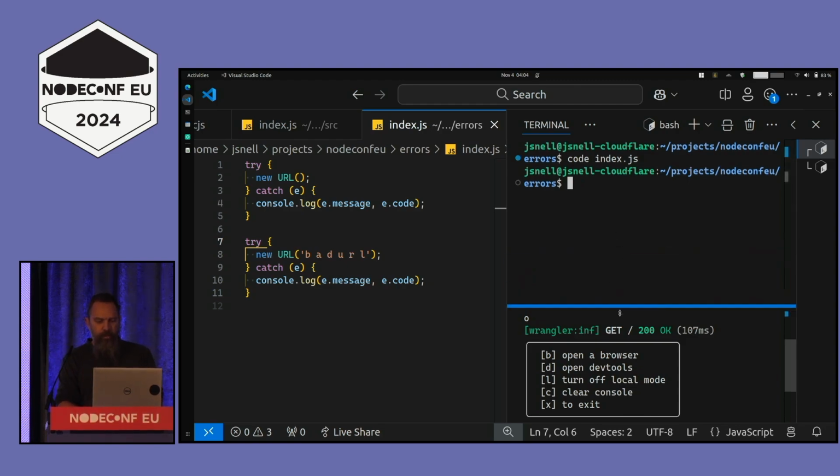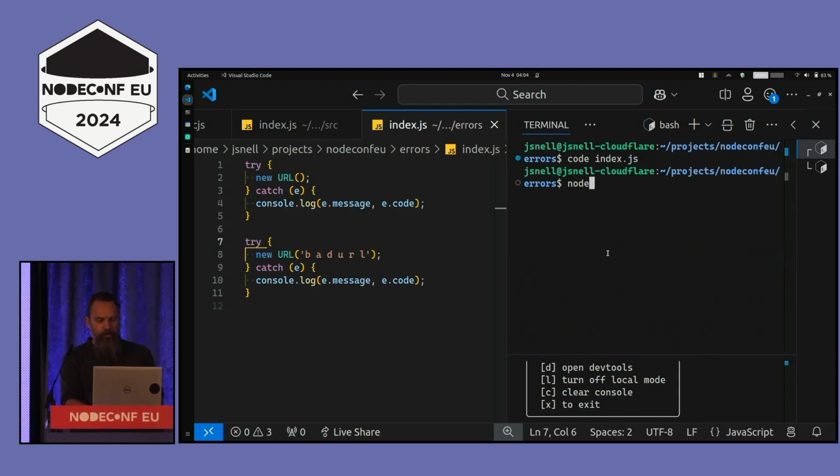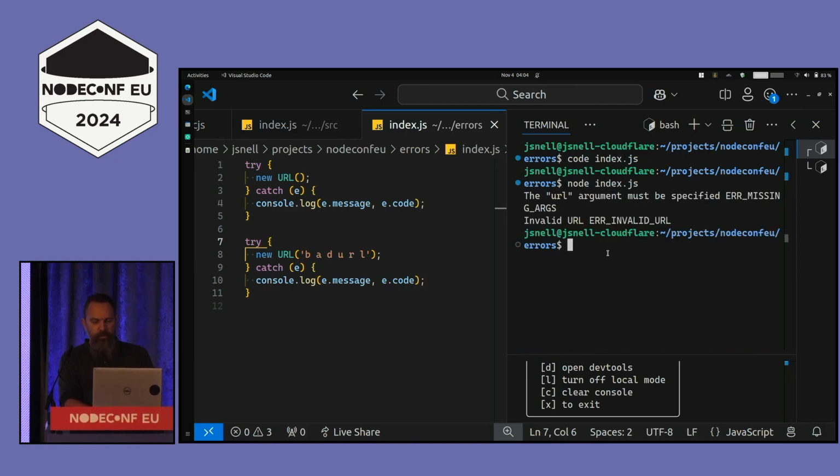Let's take a look at what Node does here. Let's run this index. Cool. All right. URL argument must be specified, but more importantly, we get this ERR_MISSING_ARGS error code, right, for this first one, because we're not passing any arguments. And then on the second one, we get the error invalid URL. Cool. All right, let's see what Deno does.